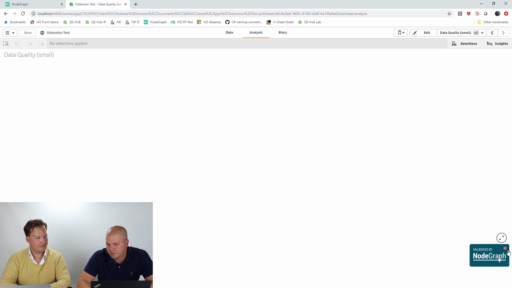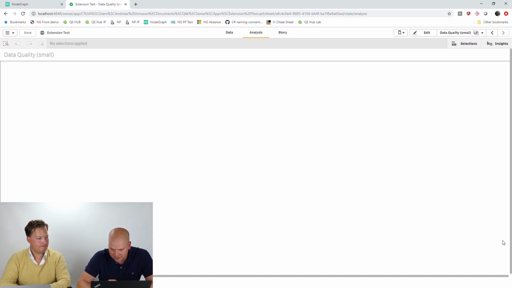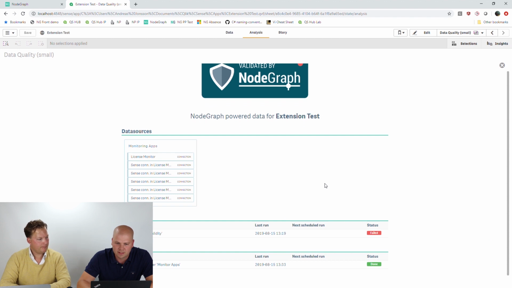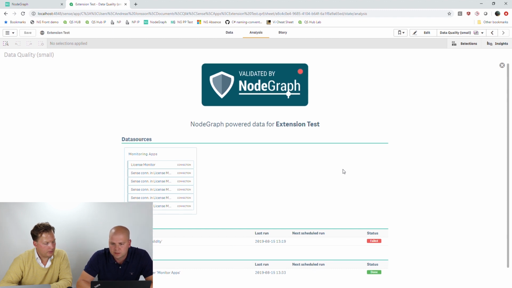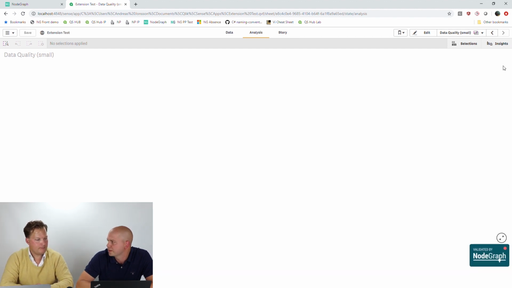So the red dot here means that we have a test, but it has failed. Okay. And then you can just maximize it, and you will see the details about this specific app from NodeGraph. You can see the different data connections, what kinds of tests we have made, the status, when we last made that test, and also when the NodeGraph data has been updated, and so on. It's one way for the end user to feel more safe with the data.